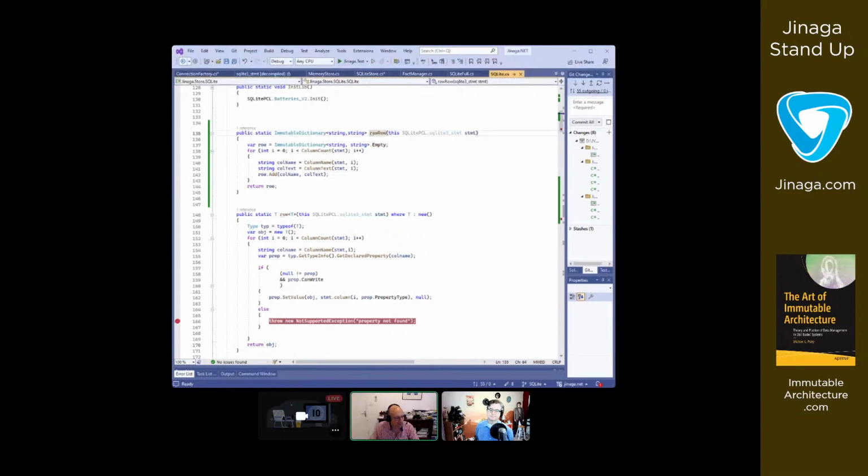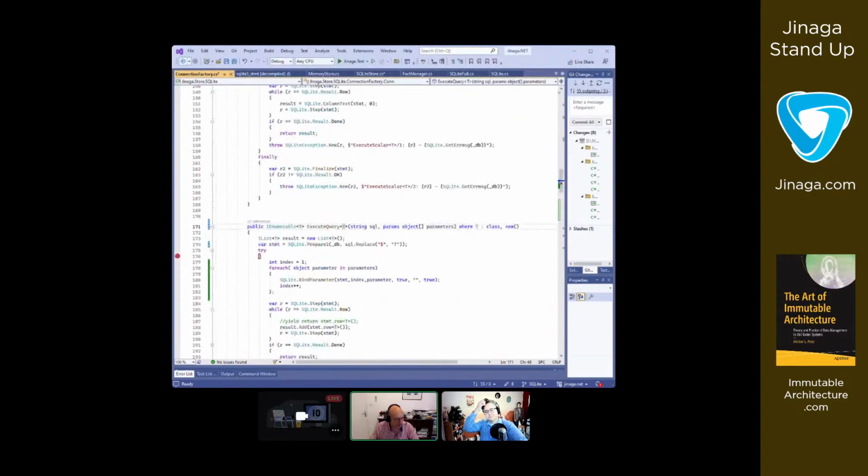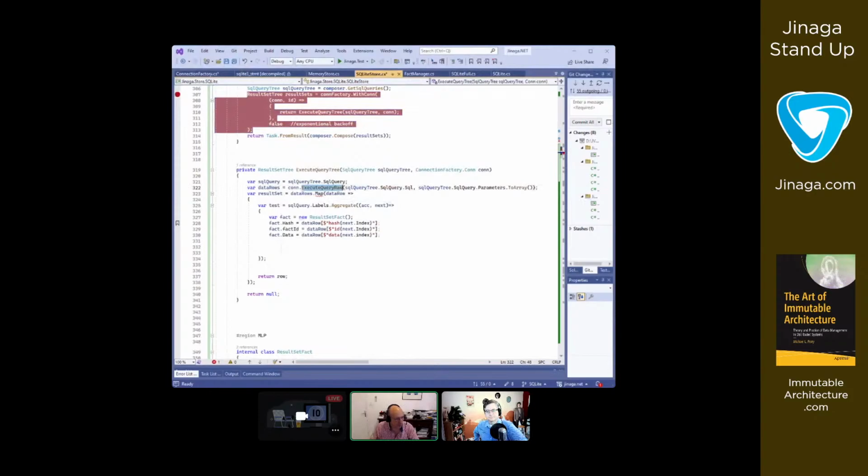In this way, we can add it here to that list of immutable dictionaries. So that's what I do here, in the execute query tree. It gives me back my data rows, which is actually that immutable list of dictionaries. And then I was working on this one, and there I didn't get far yet.